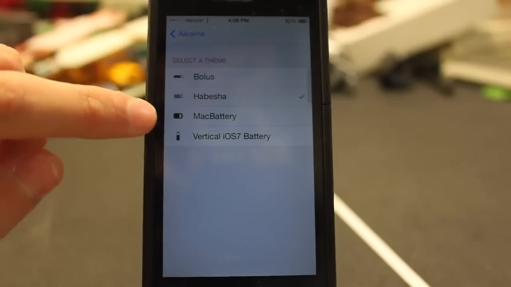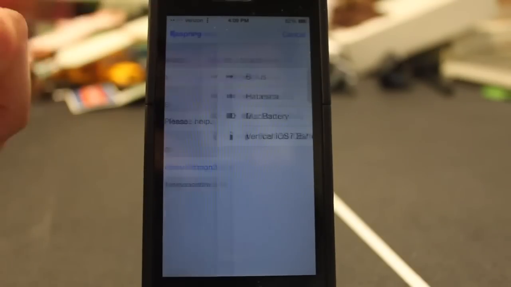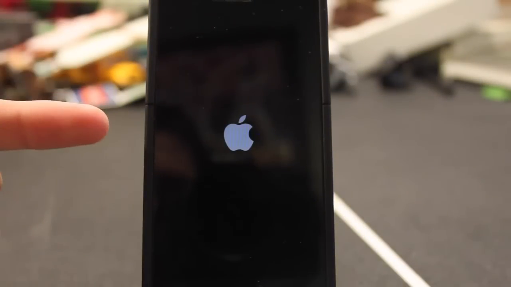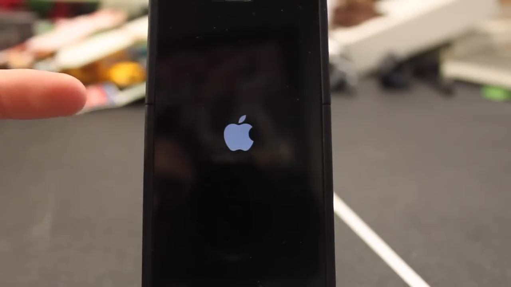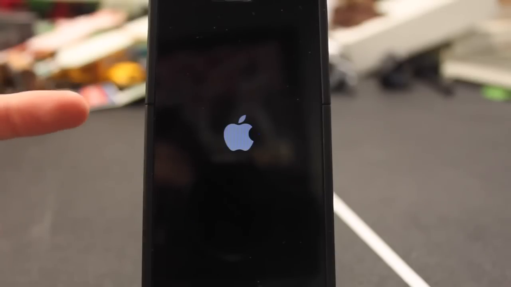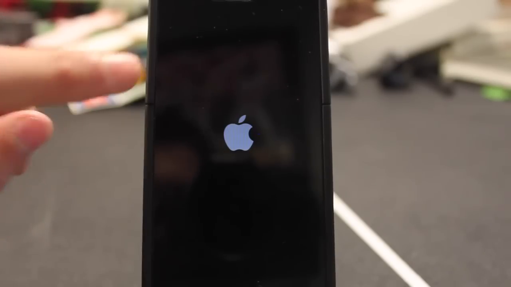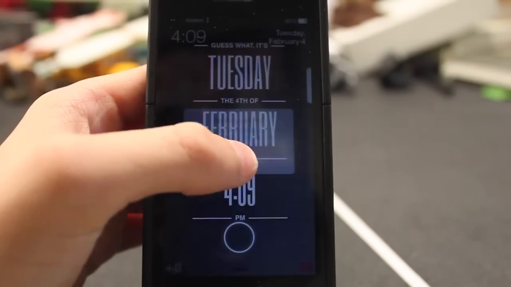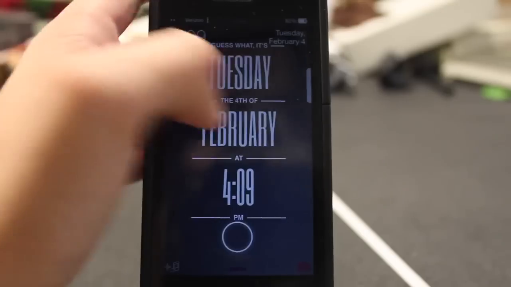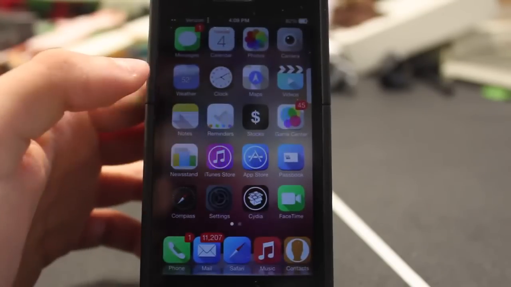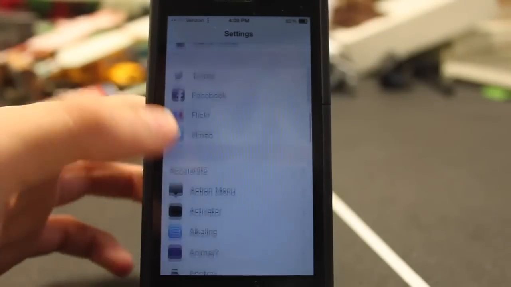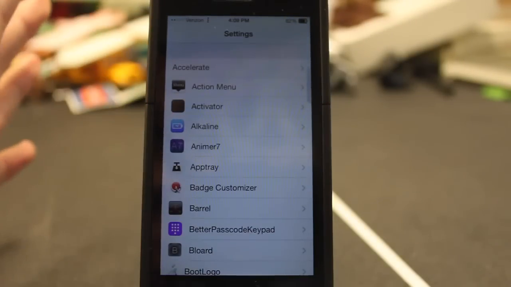So if I wanted Mac battery, I would just click it, go press back and press respring. And it would go ahead and respring my device. And it will show you the new icon I have in my status bar with the battery. So let's just go ahead and let it respring. And there it is, right up there. So yeah, it's pretty cool. It is free. Most of these tweaks I'm showing you are free, but a lot of them are not.